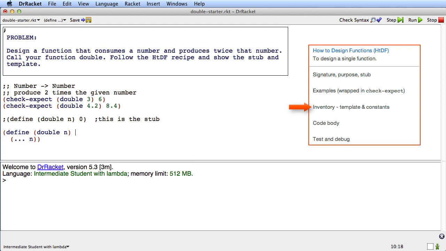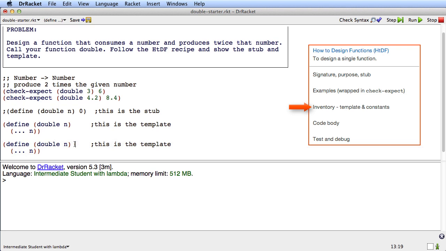What I'm going to do here is label the template. And now I'm going to make a copy of it. I'll put the copy here. I'll remove the label from the copy, and I'll comment out the original template. Later in the course you're not actually going to keep a copy of the template. But we found for the first few weeks of the course that it helps to keep a copy of the stub and template around. And that's why I'm doing it here. There's the template. It's the outline of the final function definition.